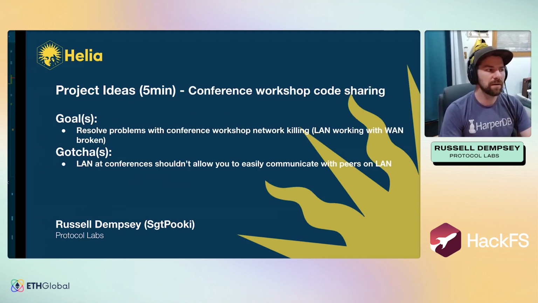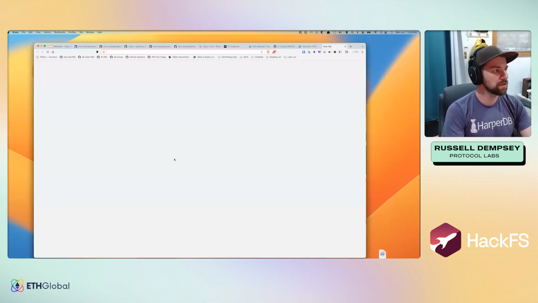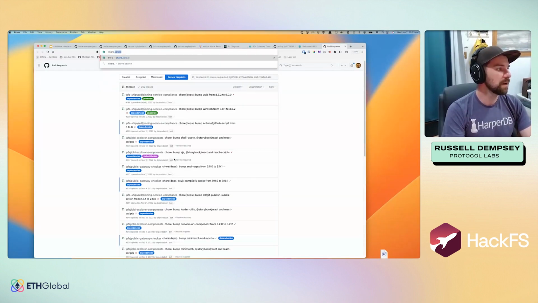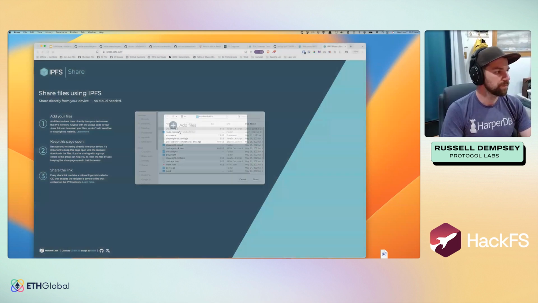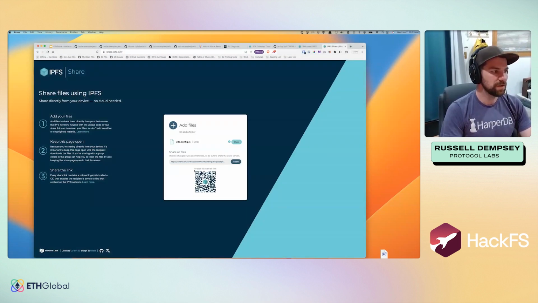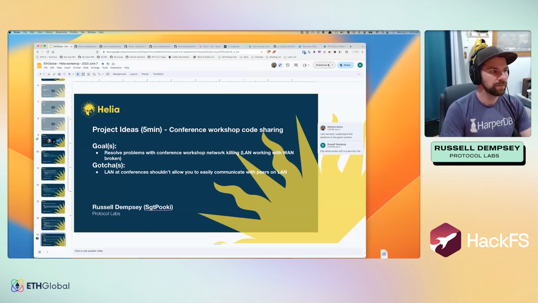Conference workshop code sharing. There is this tool, share.ipfs.io. This is using JS IPFS, but essentially you can add files. Let me see, let's just do this. You can share these files and then people can scan this, and ideally they'd be able to download that easily. But doing this in a way that is fully offline would be really cool.